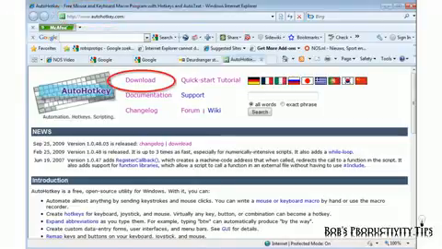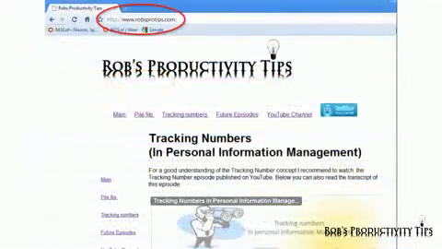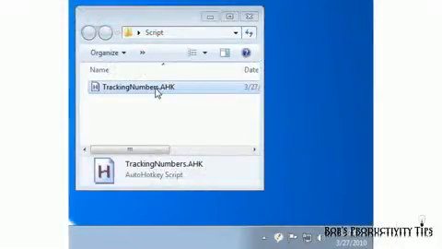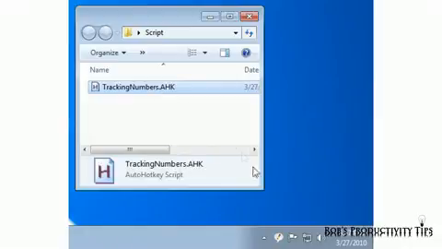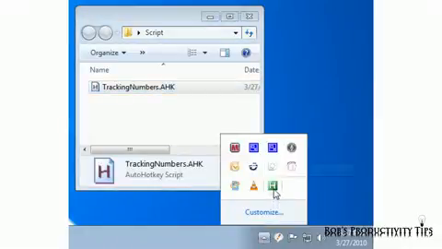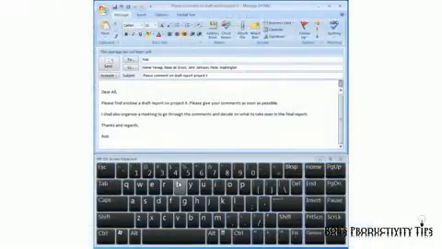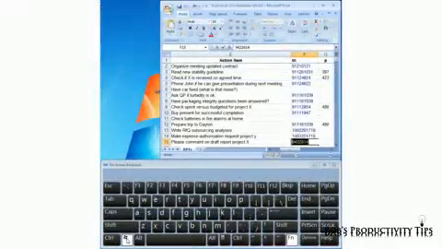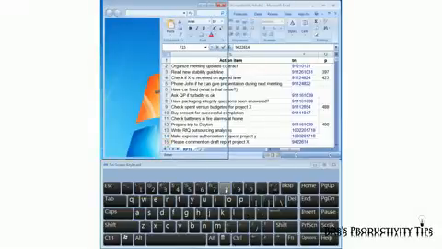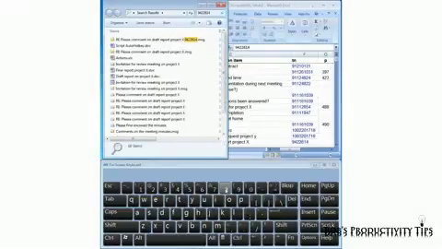First, download the free AutoHotKey from autohotkey.com and install it. Download the free tracking number script from our website, robsprotips.com. Double-click on the script and you will see this icon appear in your taskbar and know that the script is running. Typing in a T and an N will now generate a tracking number, and pressing Windows F8 will paste the selected number and word in the search engine.